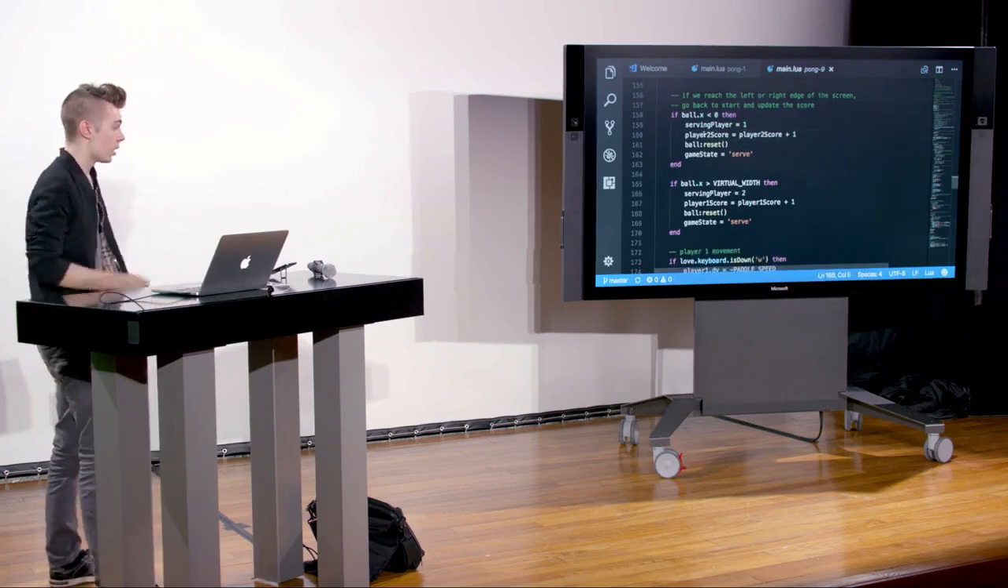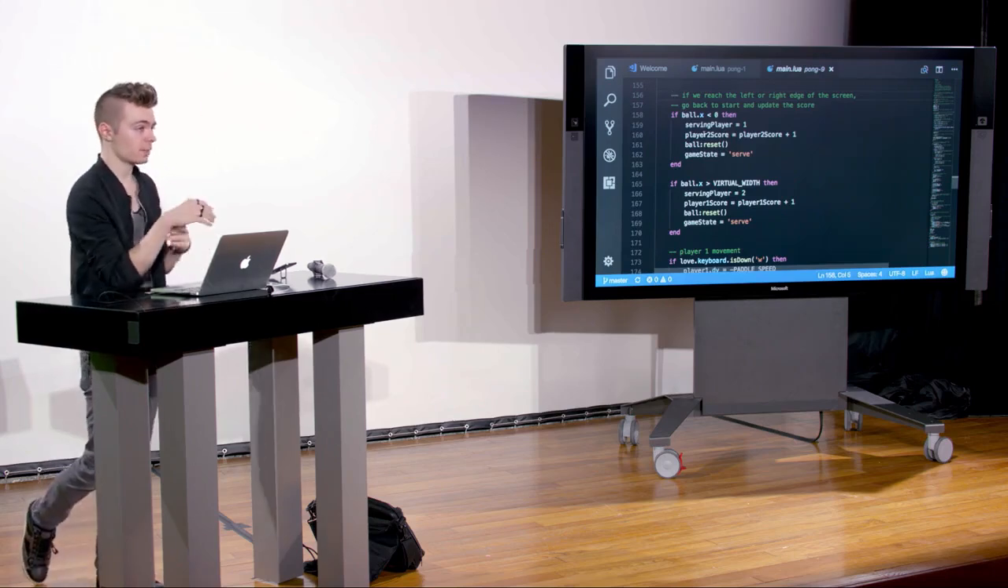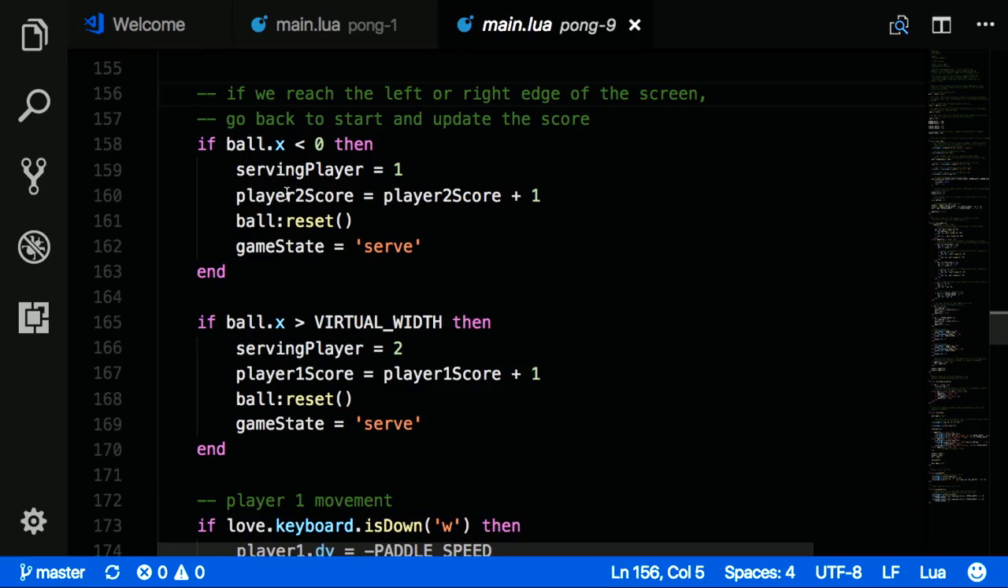So if ball.x is less than 0, which just means if we've gone past the left edge of the screen, ignore serving player for now. The important thing is now we are doing player 2 score gets player 2 score plus 1, just a simple increment, and then we're resetting the ball. Same thing for here. If the ball.x is greater than virtual width, so past the right edge of the screen, it actually could be if ball x plus 4 is greater than virtual width, and it will have the same effect. But actually, no, because we want to make sure that we don't see the ball at all when they score. So yeah, this is actually correct. If ball.x is greater than virtual width, then serving player gets 2. Player 1 score is player 1 score plus 1, and then we're going to reset the ball.